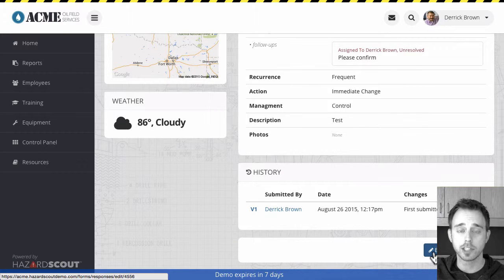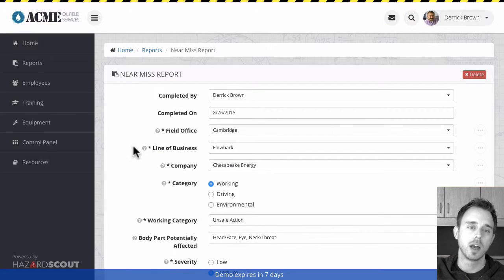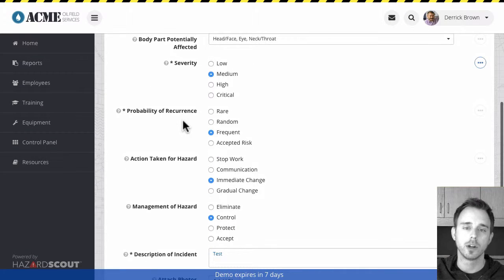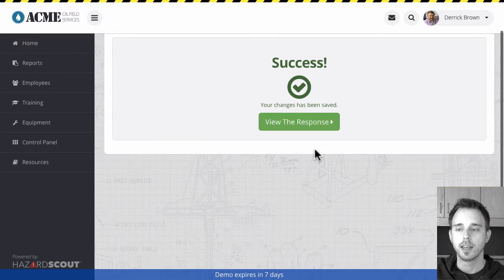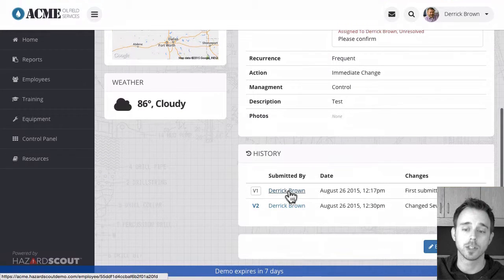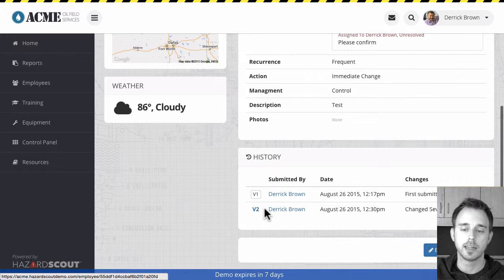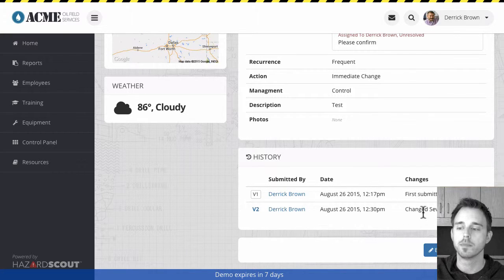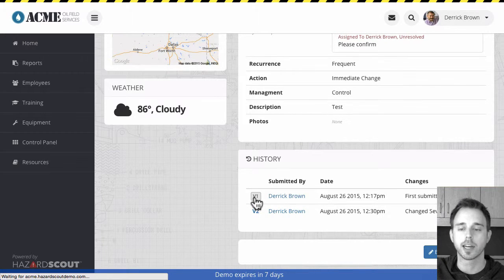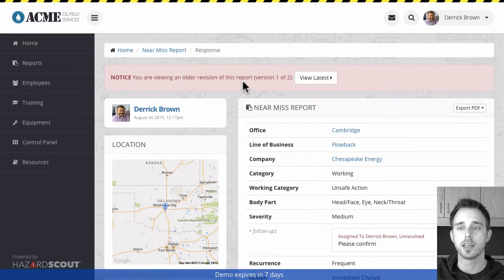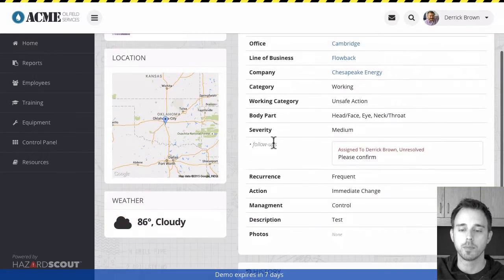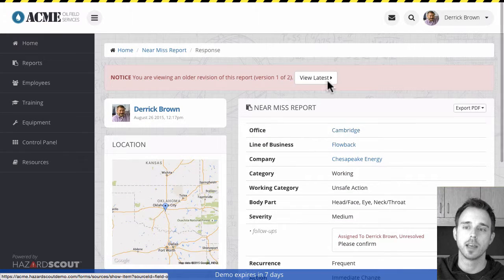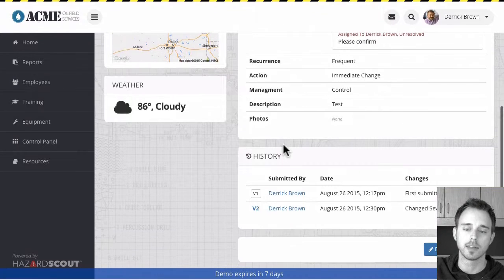And so if I have access within the website, I can actually hit the edit button right here, and I could go in and edit this report and say, the severity, I would really call this a high severity report. And so I'll hit submit, and now it will show that I have 2 versions. The original one that was submitted, and then I updated it at 12:30 p.m. to say that the severity was something else. And then you can actually view the history of those by clicking. I could click version 1, and it'll show me the way it was originally inputted with the original severity, and then I could view the latest and view it as it is now.